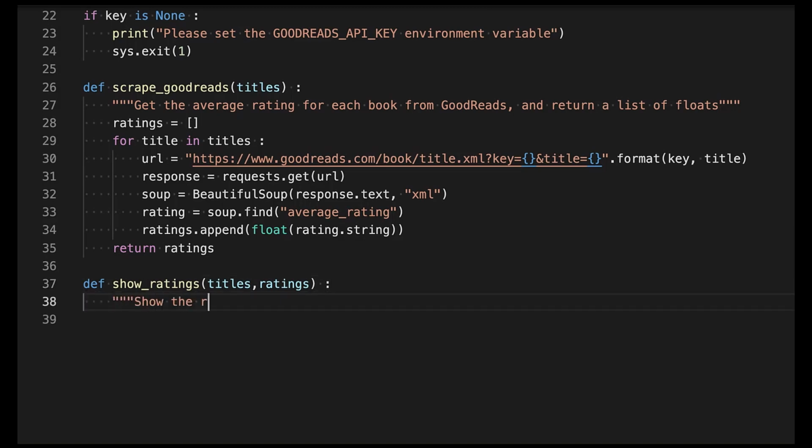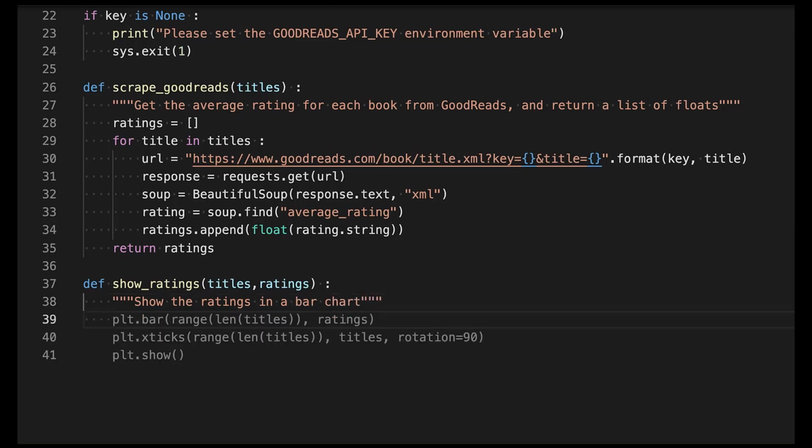Now we want to show them in a bar chart. This time, I don't fully agree with what GitHub Copilot did. I don't want to rotate the book titles. That won't look very nice. So let's just remove that rotation parameter.